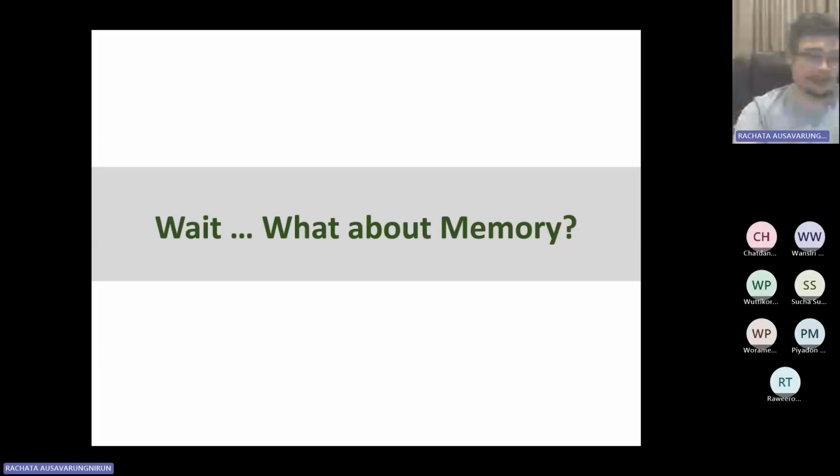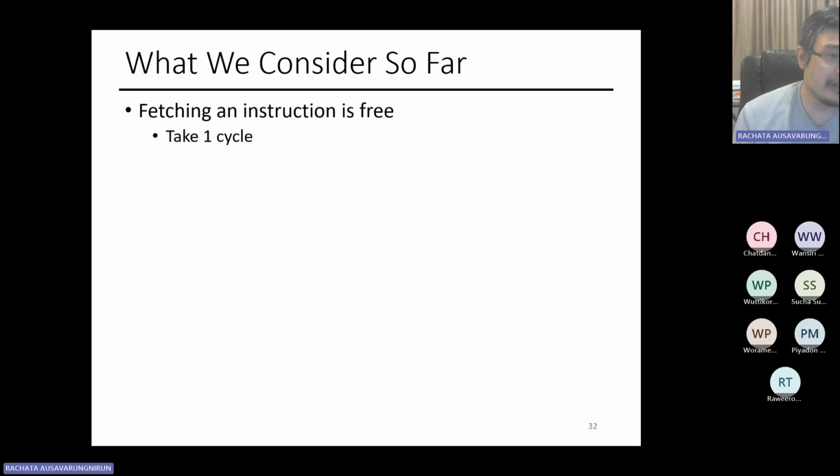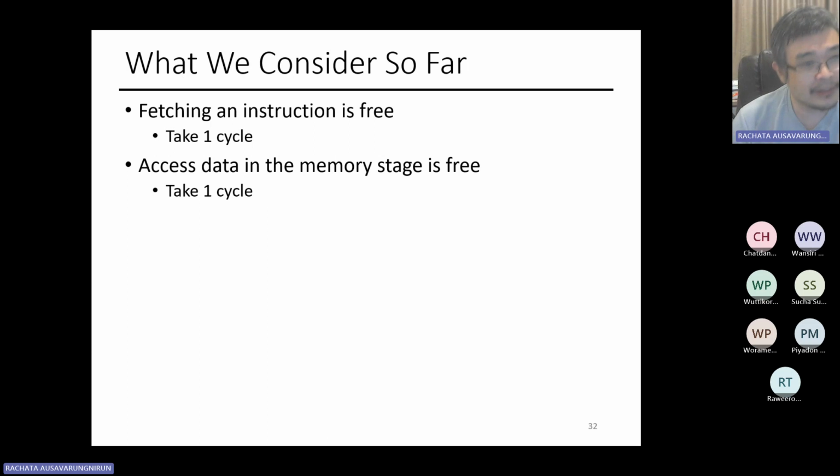Okay, so let's continue with the load store unit discussion. So basically what we considered so far is that fetch is going to take one cycle. Accessing the data is going to be one cycle. But fetching means that you go to the memory to get the data. Basically, this is your code that is in the memory. Accessing the data also takes one cycle, right?